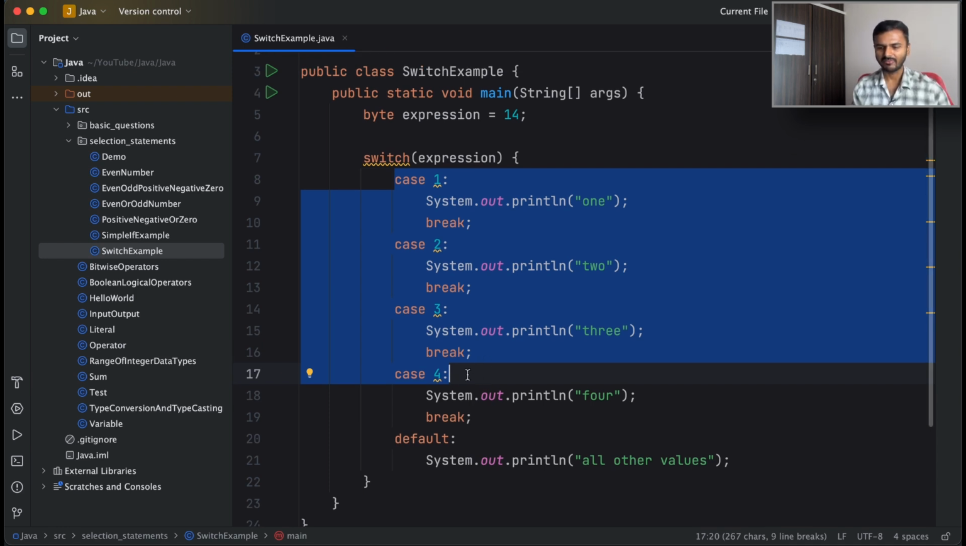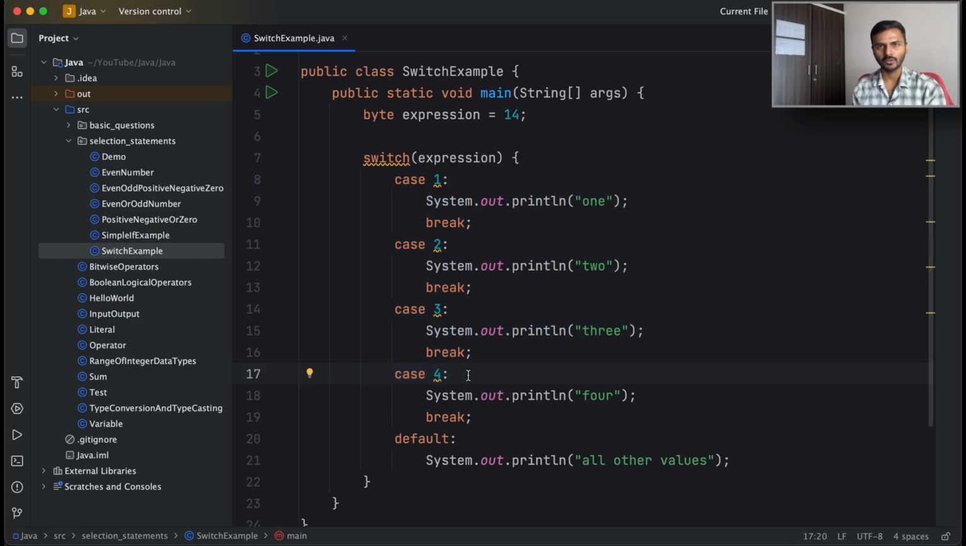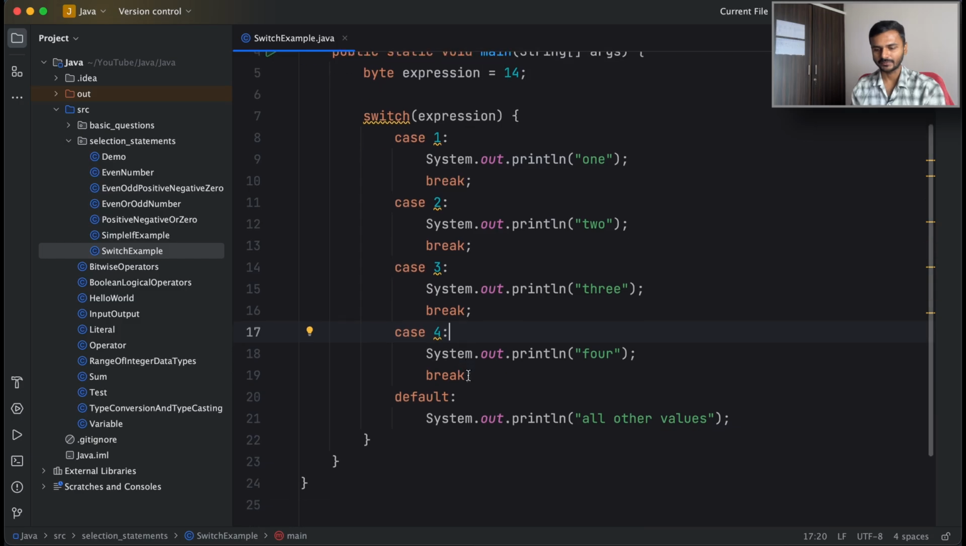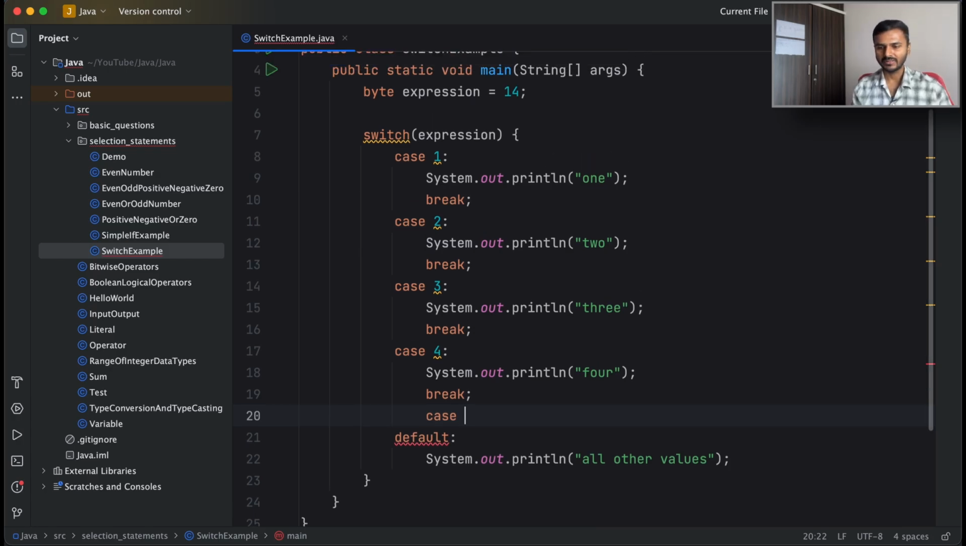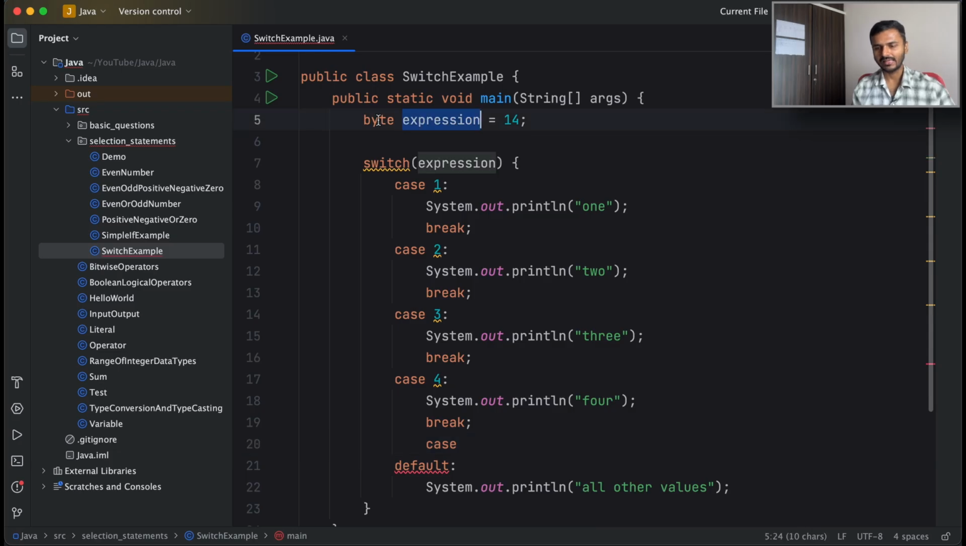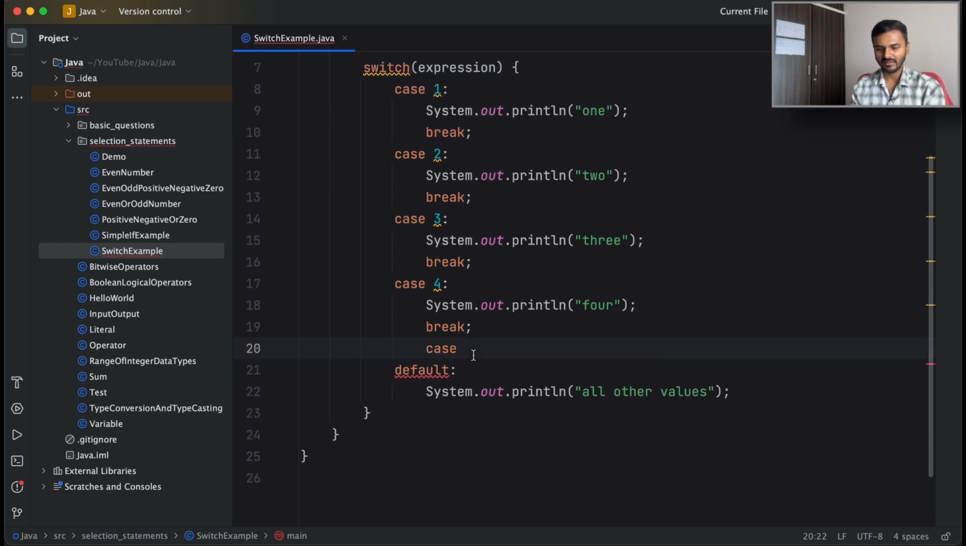Now, what's going to happen if I have a case with a value that does not lie within the range of byte? Let's find out. Now, to recap, we know that the range of byte is -128 to 127, right? So if I say, for example, case 128, now 128 as the value of the case is not of byte type, but the expression that we have taken over here is of byte type. And that means there is a mismatch, which means compiler should give an error.